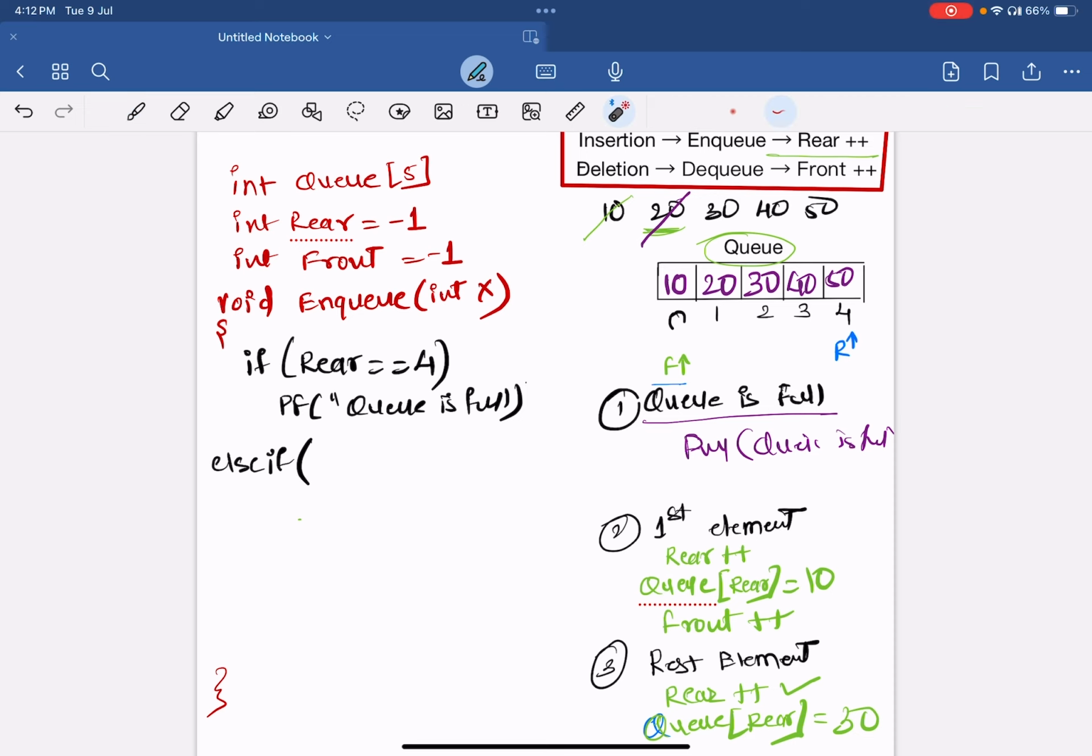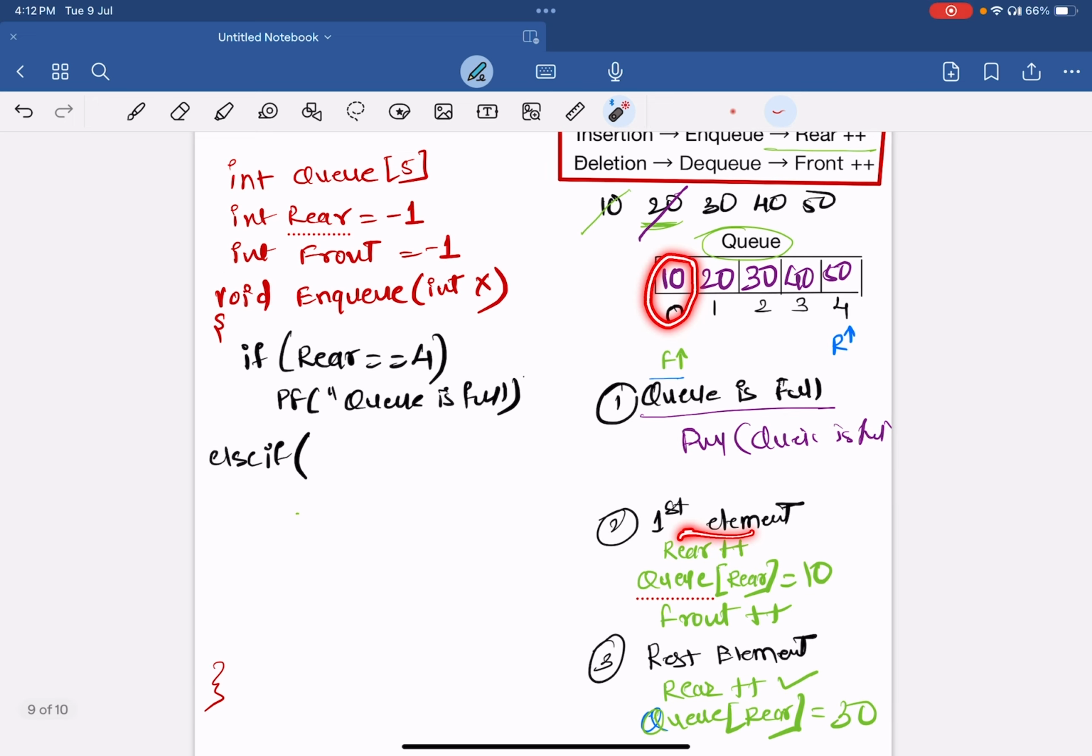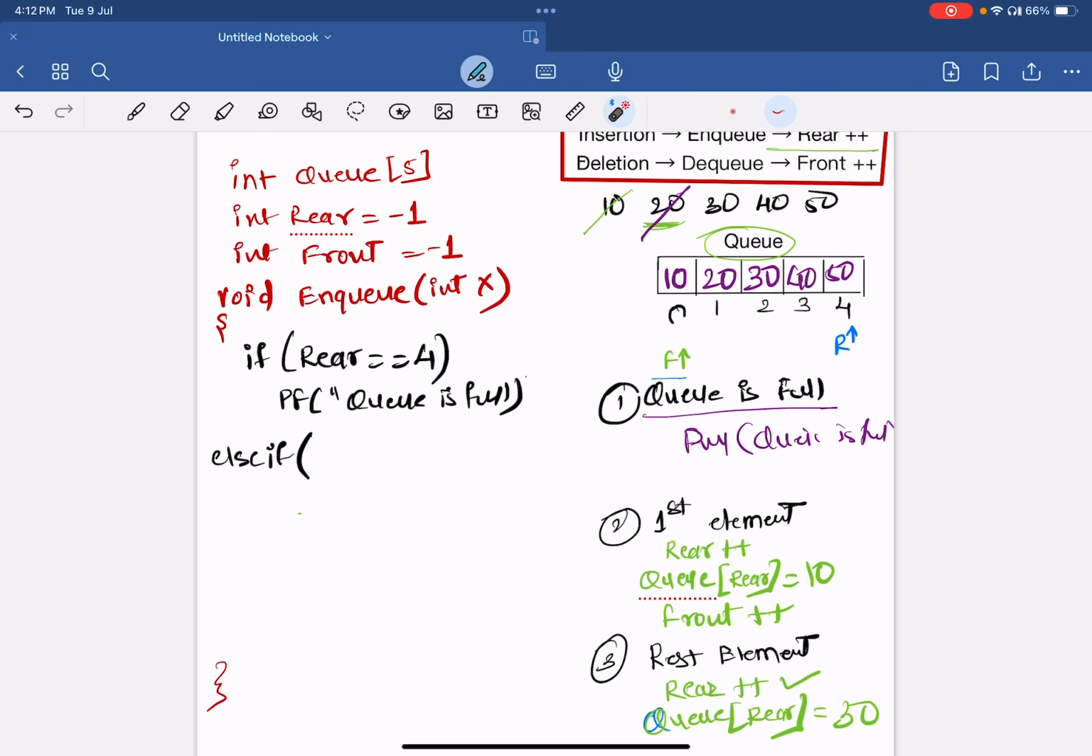Now how to check whether it is the first element or not? At the time of insertion of this first element, what was the previous state? My front and rear both were pointing to -1. That means my queue is empty. And if queue is empty, whatever element I'm going to insert will be my first element. So to check this condition, we will write if front equal to -1 and rear equal to -1.